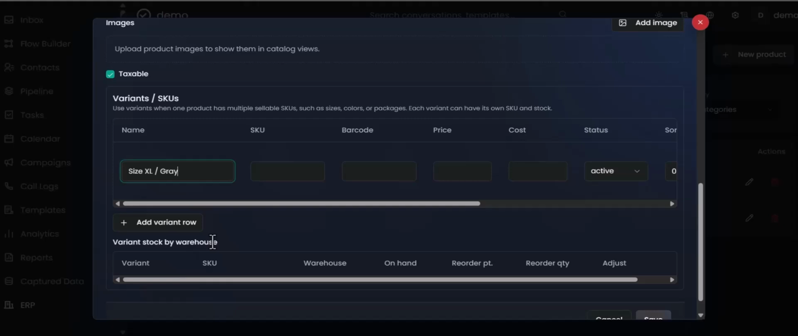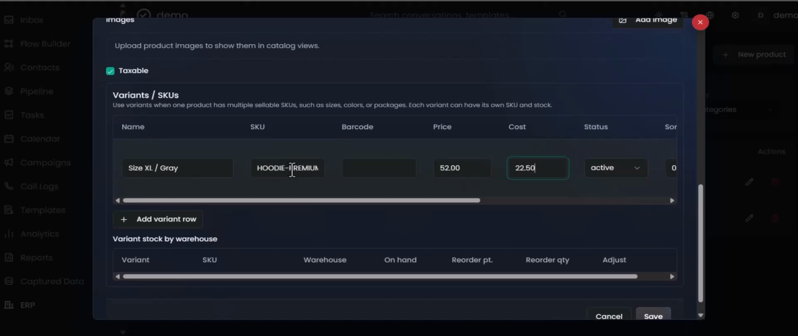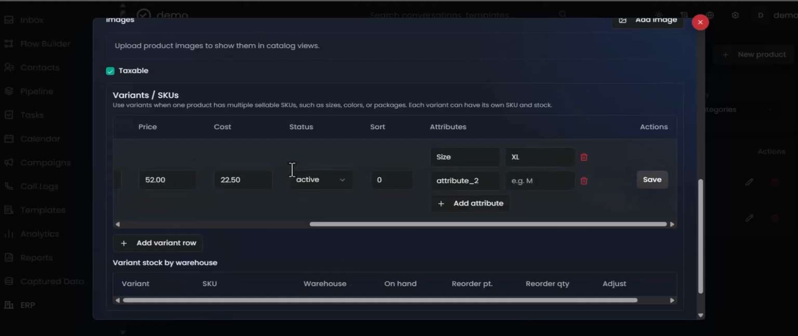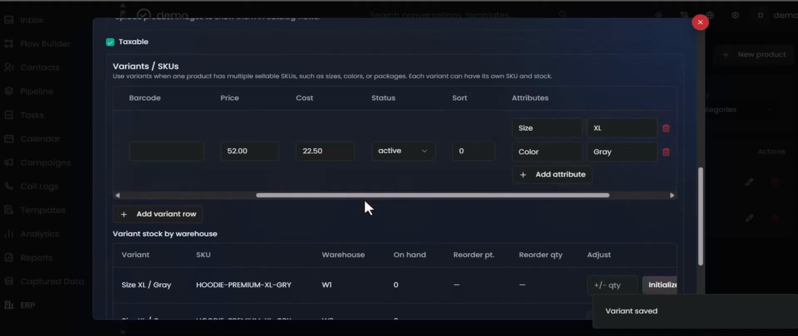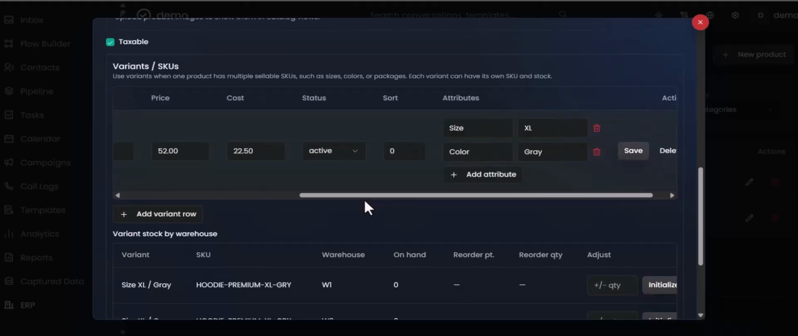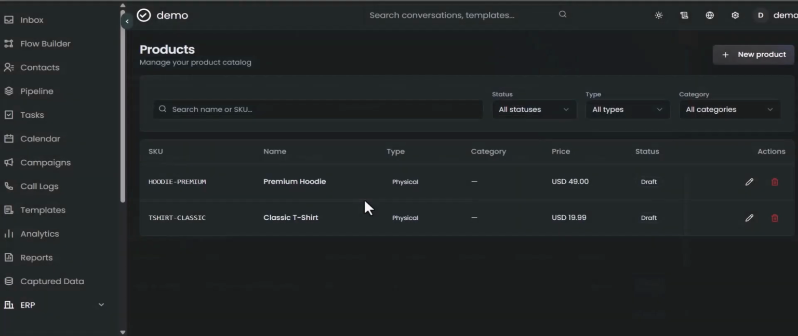You can give this variant its own unique SKU and also set a different price and cost if needed. To properly categorize the variants, use the Add Attribute button. Add size with the value of XL and color with the value of gray. Click Save on the variant row, then click Save again at the bottom of the main product form to apply the changes. Let us repeat this process for another item.